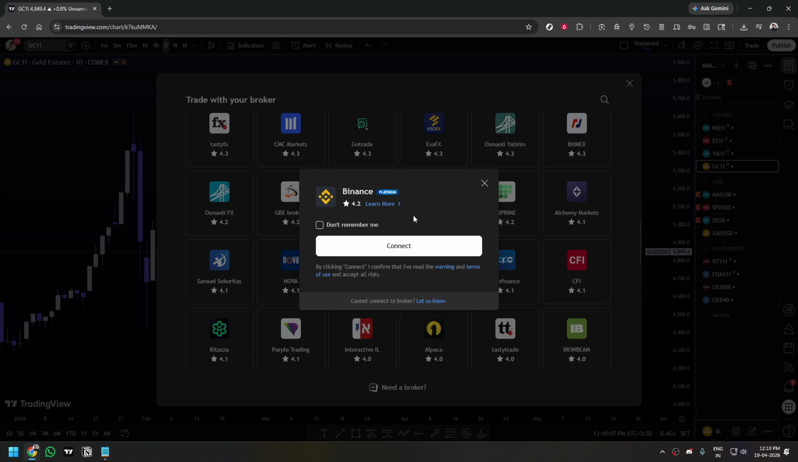Here comes the important part. After clicking on Binance, you're going to see a Connect button. Go ahead and click that button. TradingView will now prompt you to log in to your Binance account to establish a connection between the two platforms.